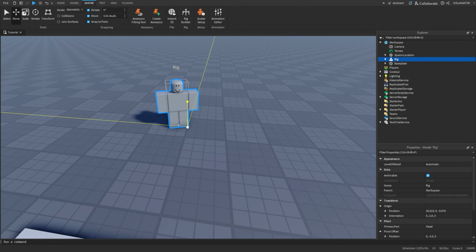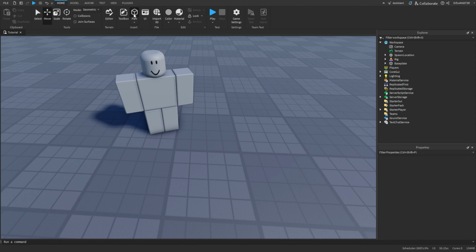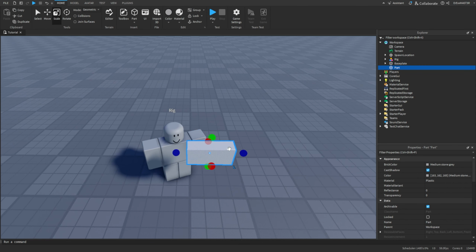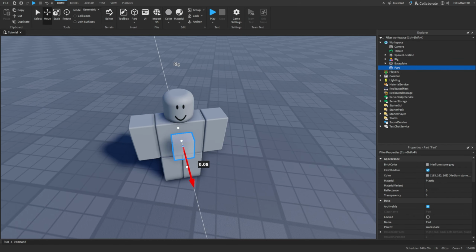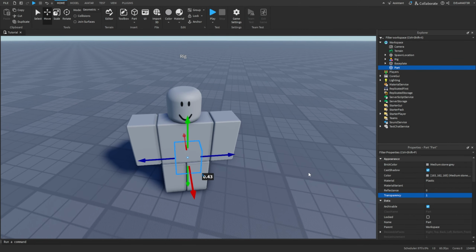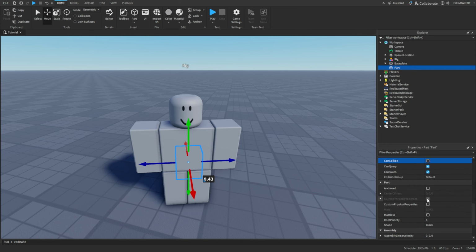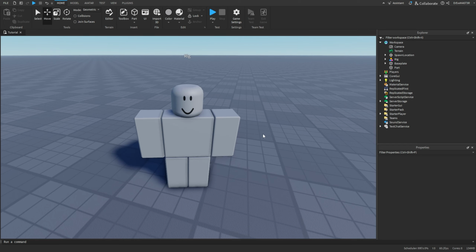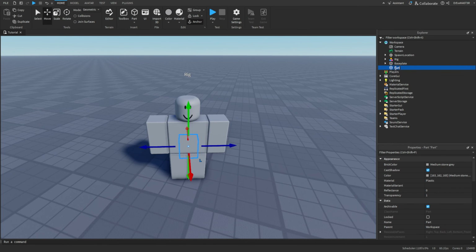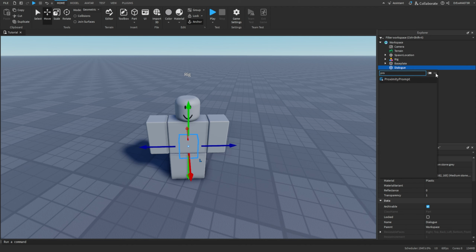Okay, so first of all, I will as always insert a rig, because we actually need somebody to talk to. Then insert a part, resize it down to something like this. So it's a small cube, make it transparent to 1, can collide set to false and anchored set to true. Okay, and you can call this dialog.